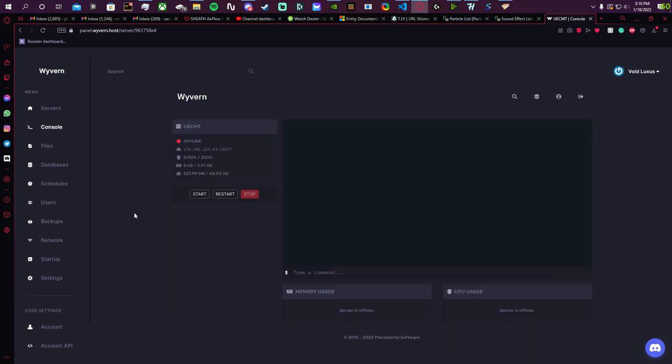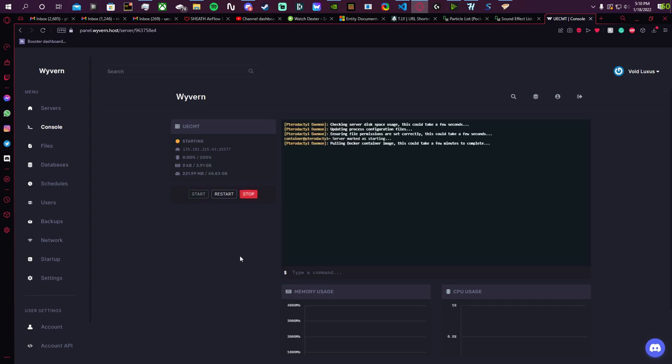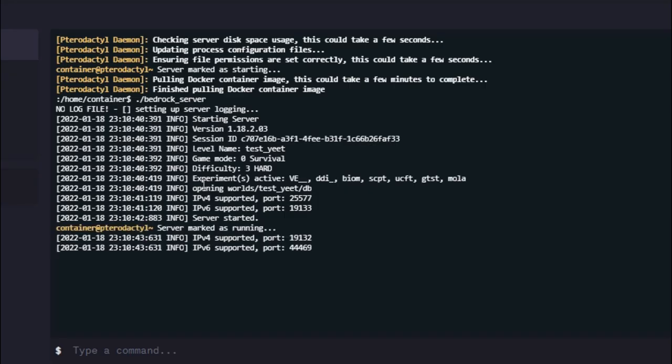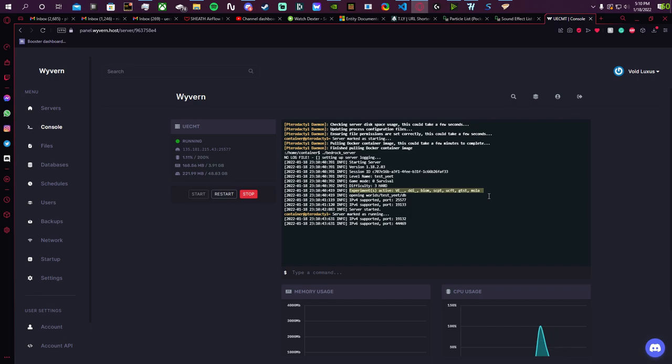Now that we have all that taken care of, I'm going to go ahead and wake up the server. We should see a console log output that will tell us if we did everything correctly, and it will be this log right here, experiments active. As you can see, they're all there. If you don't see this, I would pause the video and go back a little bit because we may have messed something up. But if you see this, then we're good.